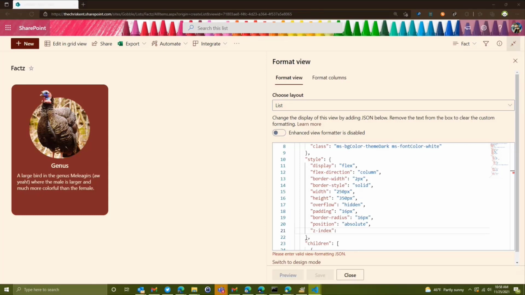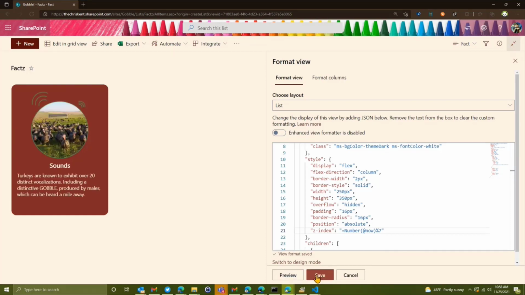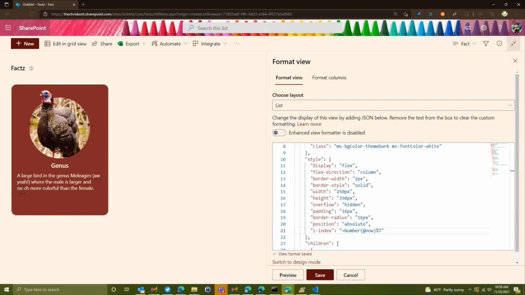And in this case, if we wanted to randomize this, we just want to do our Z index equals, and we're going to do our number, and we're going to say that at now again. In this case, we're just going to modulate by 7, since that's the total number of items we have on the list. And let's save that. And look at that. We now have a randomly picked one showing up.